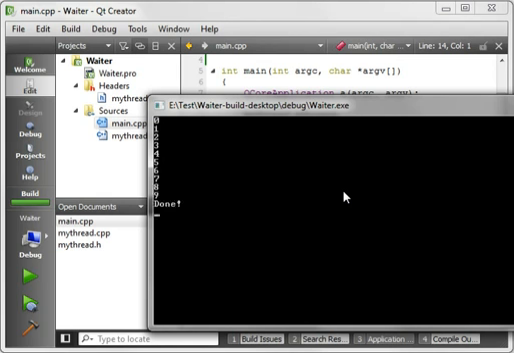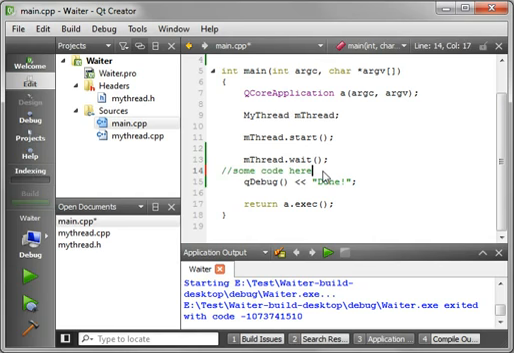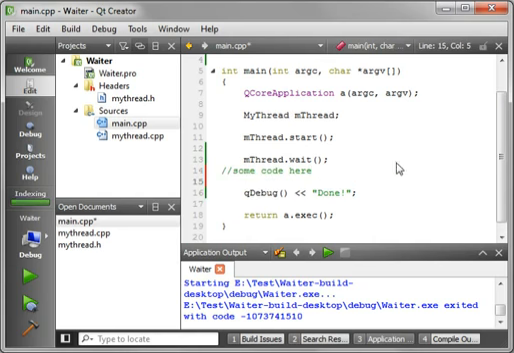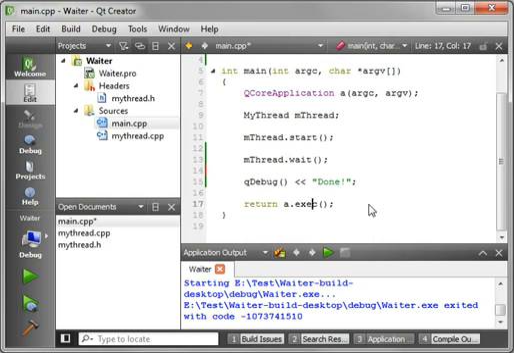So pretty simple stuff. You should note, however, that while you are waiting for that thread, nothing else happens. So if you put some code here, it's not going to execute because this current thread is in a wait condition. It's waiting for this thread right here to finish. So that's a pitfall that I've fallen into once before. So if you make that mistake, don't sweat it.